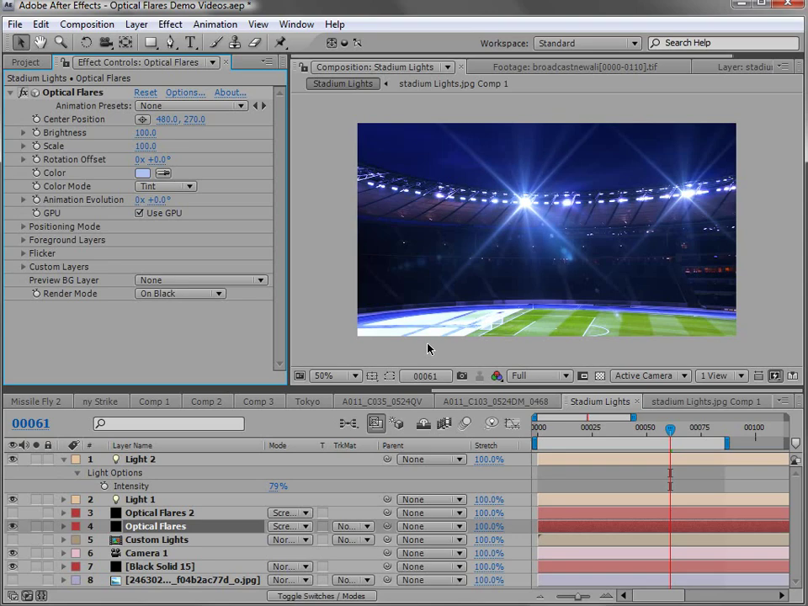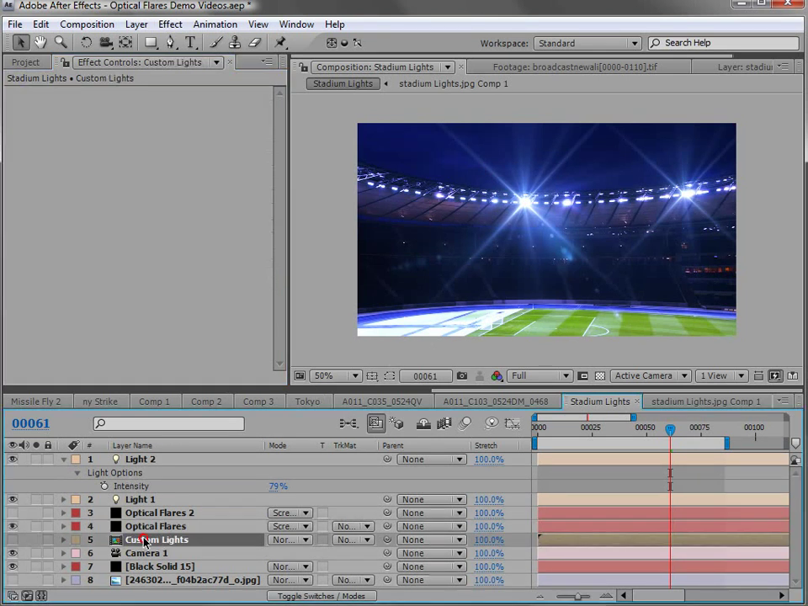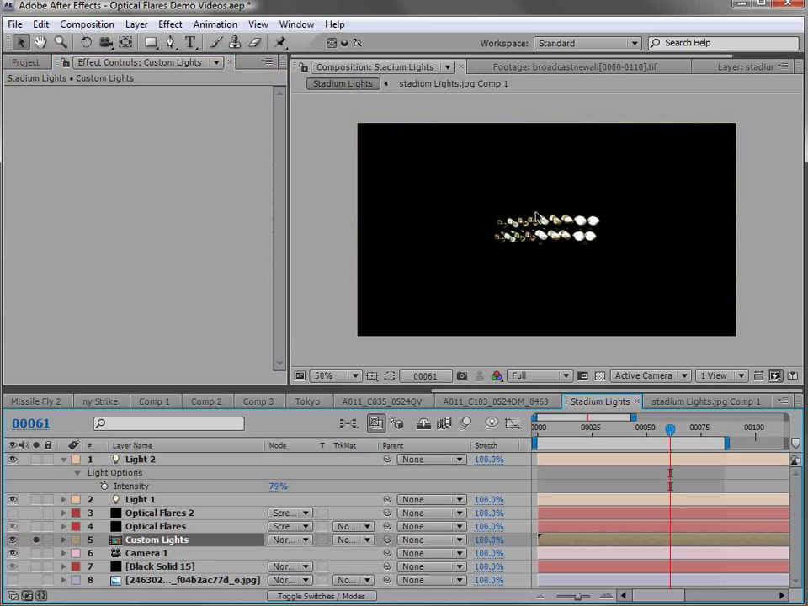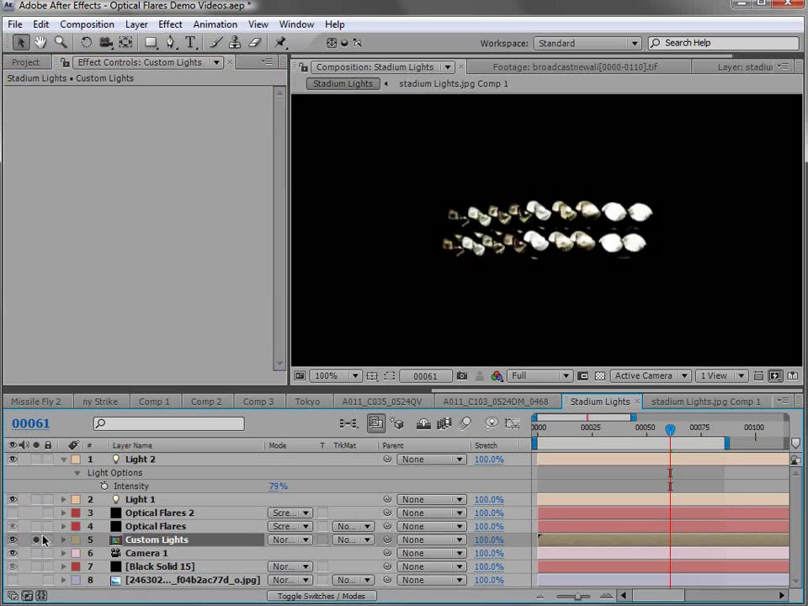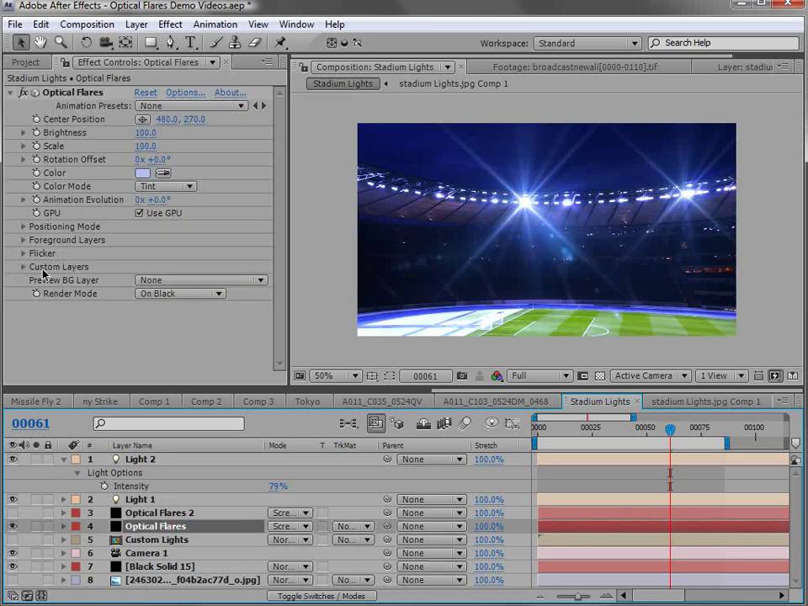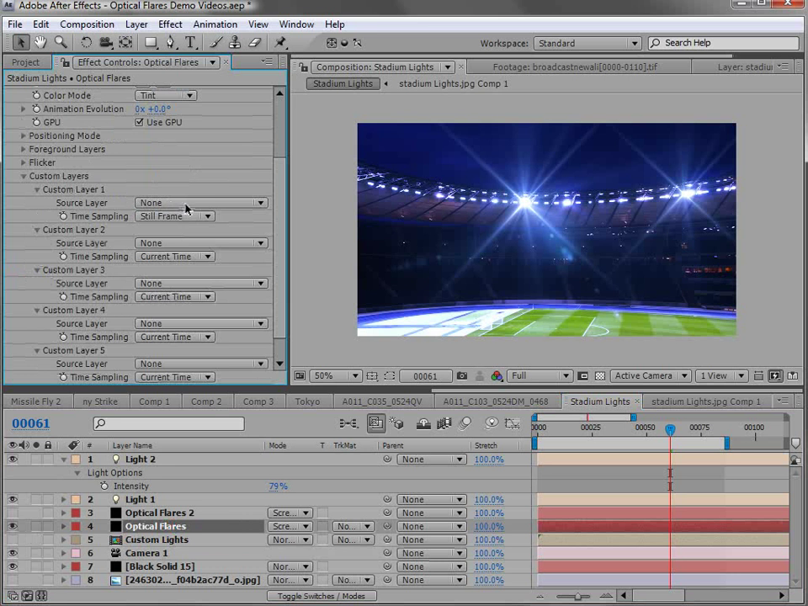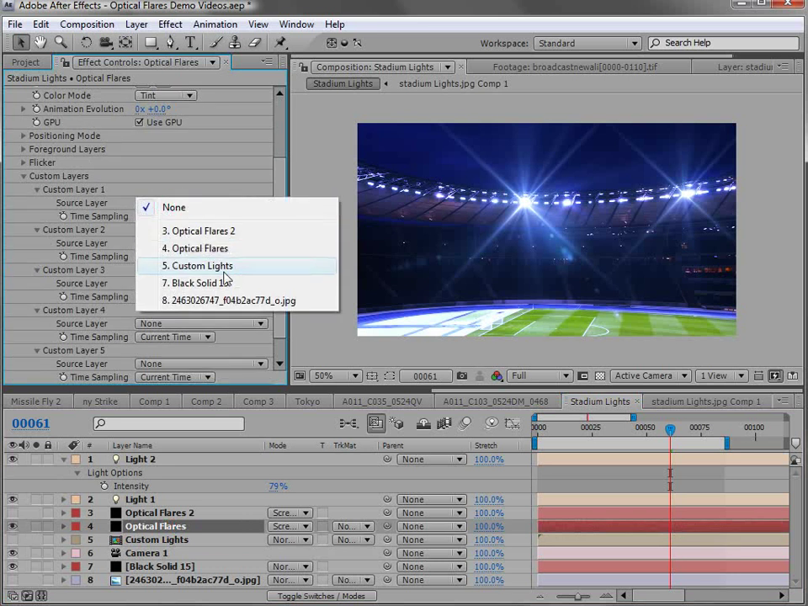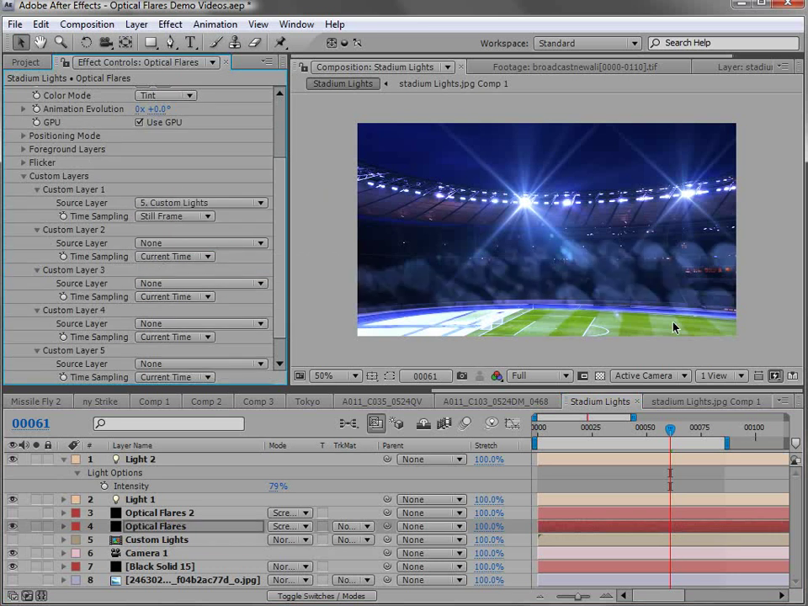Now, what's great about Optical Flares is we can use a custom layer for the custom texture. So in this case, we have this custom light array, and it's just some lights from a stadium, and we're going to use them inside of our lens flare preset. I've already set it up, so I'll go in here, choose custom layer outside of the plugin. We'll set the source to the custom lights. And now you can see that they show up in our lens flare.